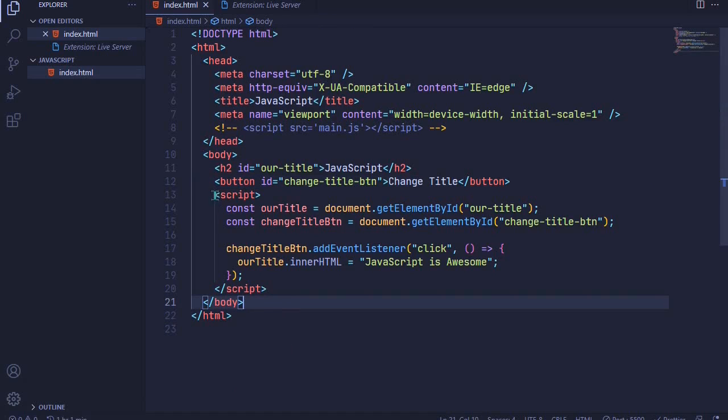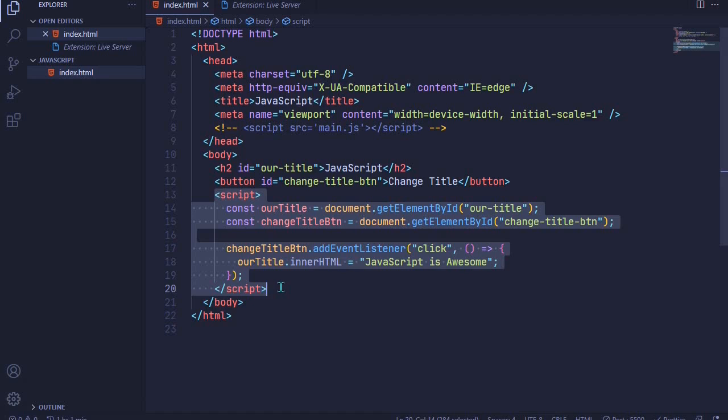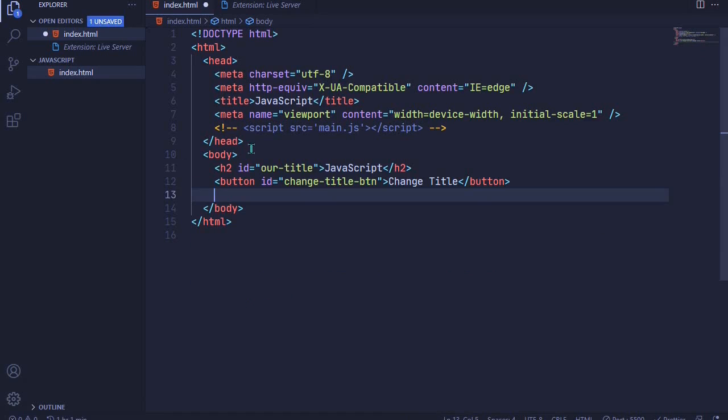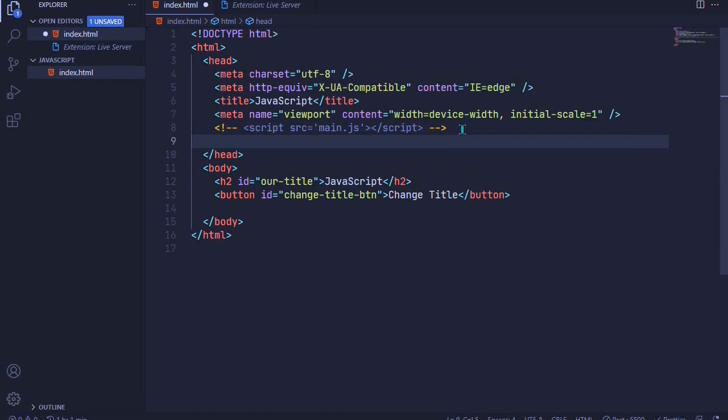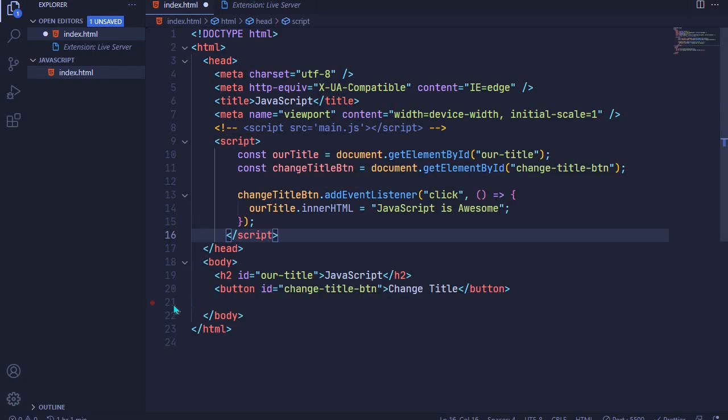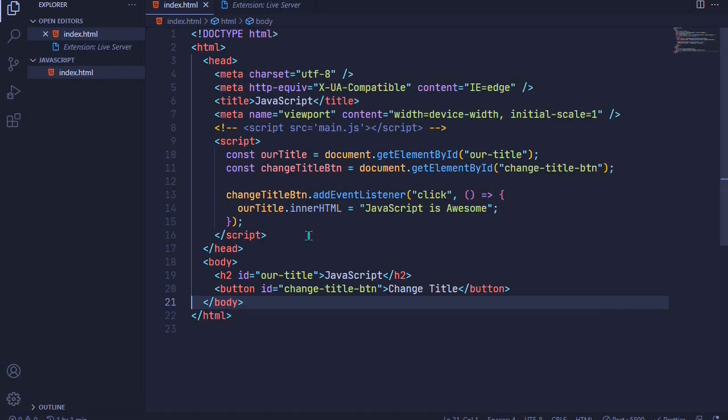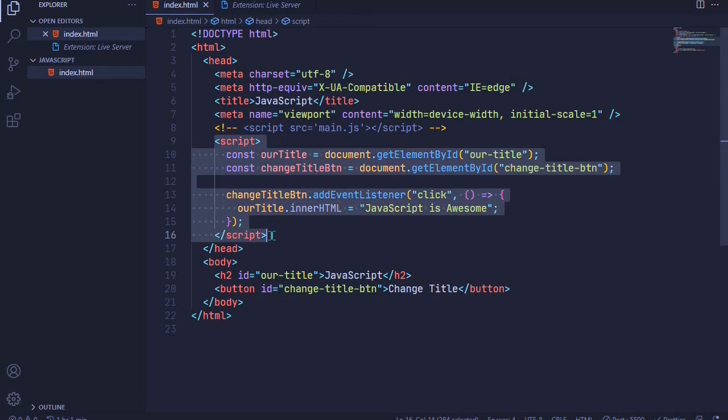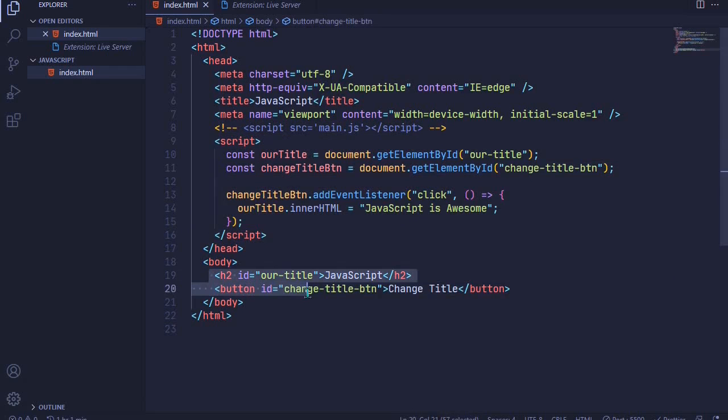Now what I wanted to show you is, if I remove this and include it at the head, the issue that we will have right here is that we will get an error because we can't access our button. The reason why we can't access our button is because the HTML has not yet loaded. We will try to run this JavaScript code before the HTML is loaded, because this code is run from top to bottom.